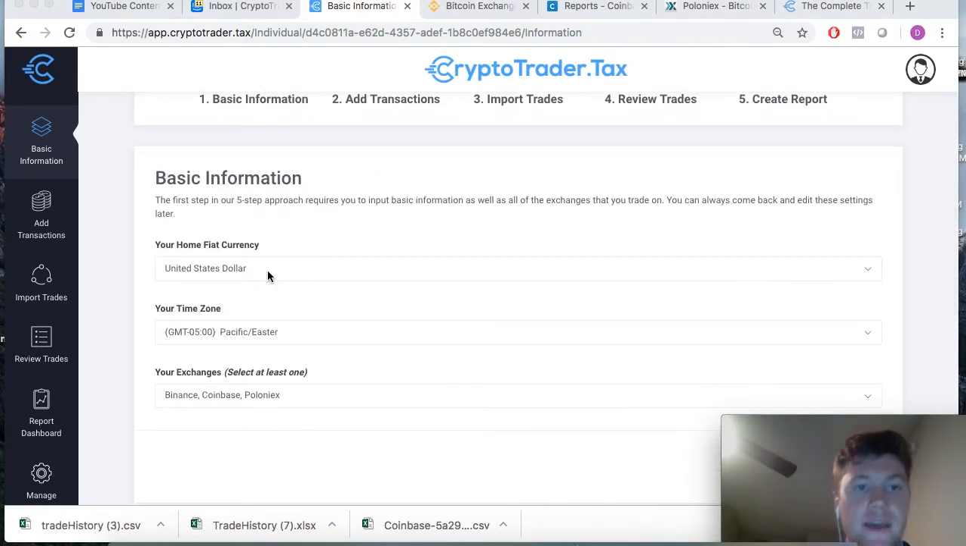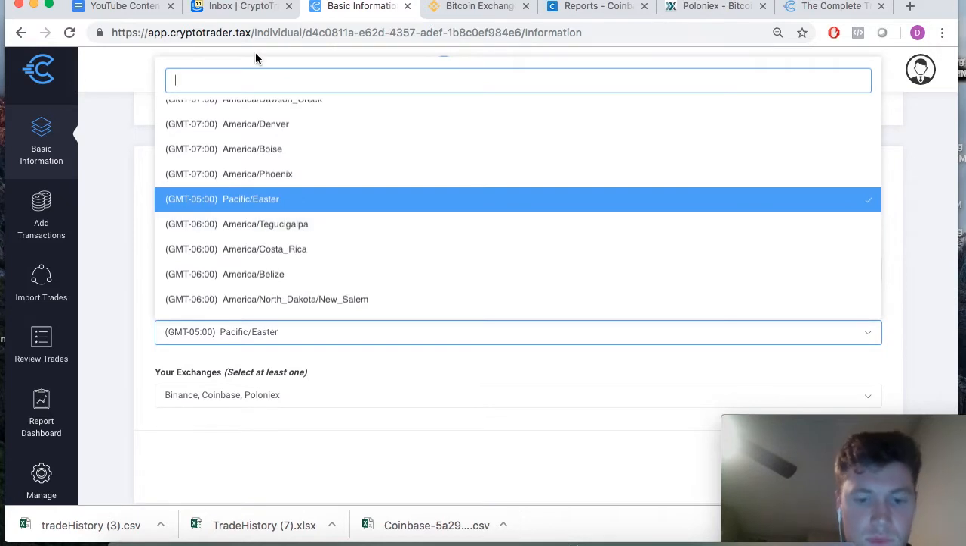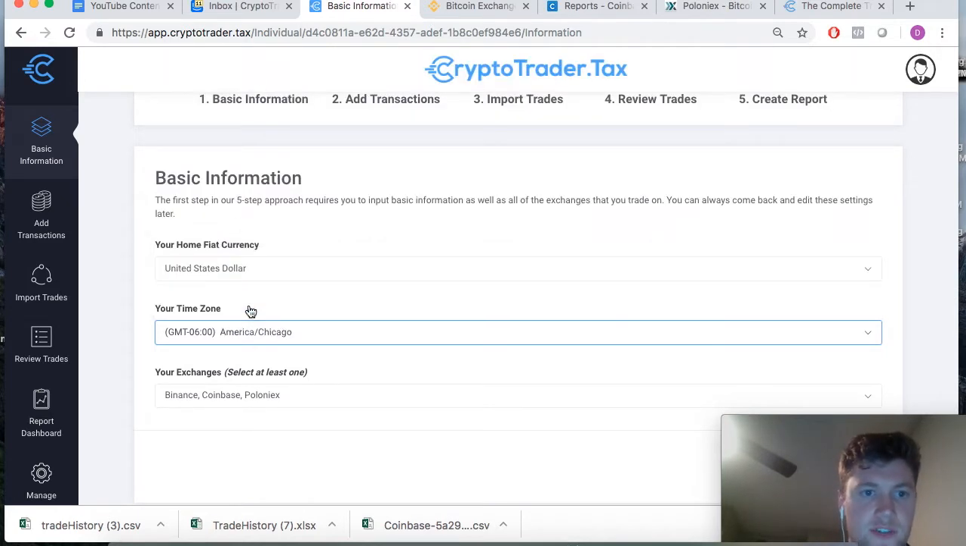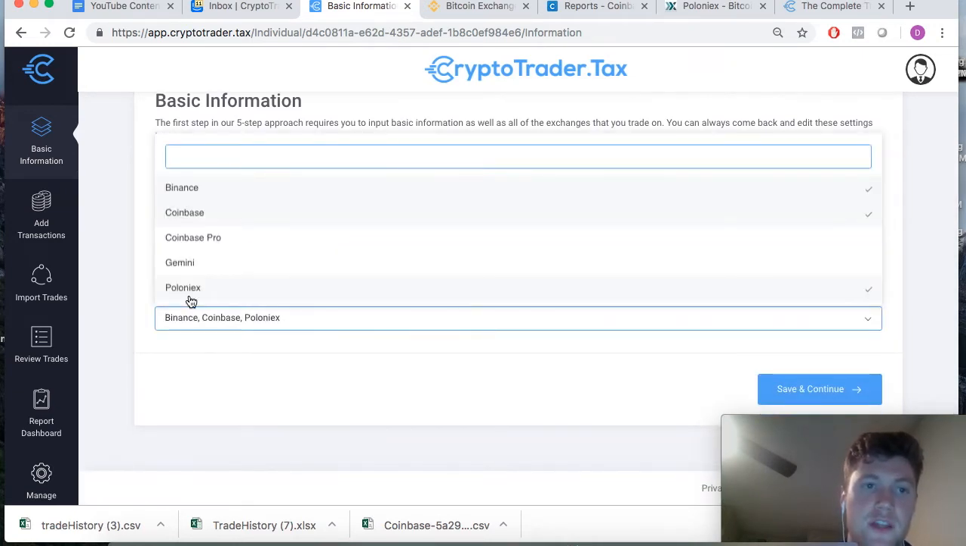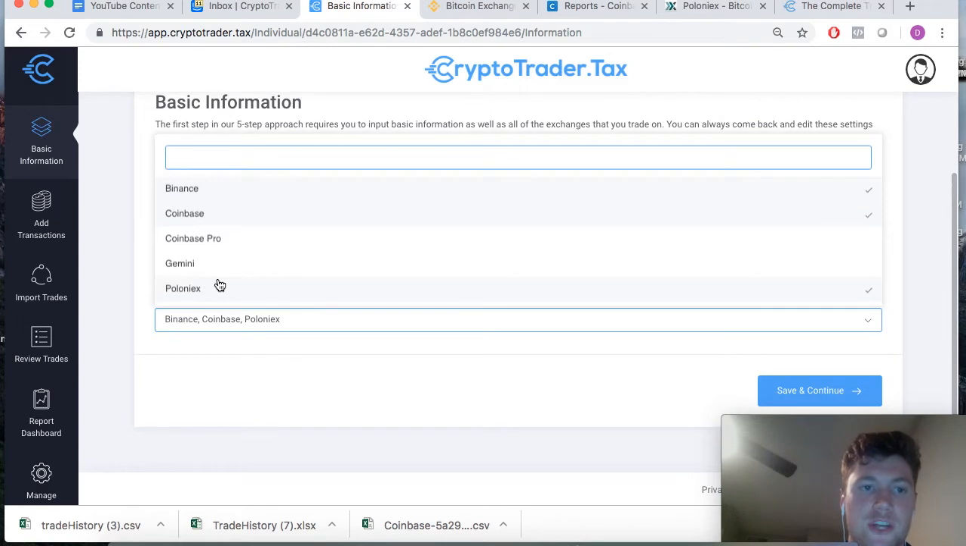I am in the United States here, so I'm going to use the United States dollar. I'm in the Central time zone, so I'm going to select America, Chicago, as you can see here. And this is where you'll select our supported exchanges.